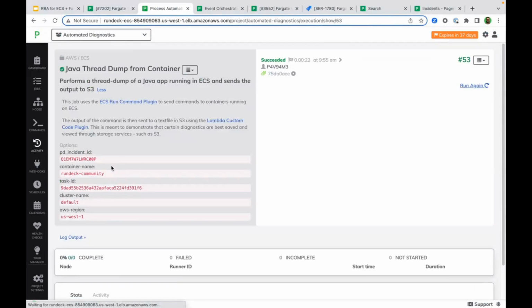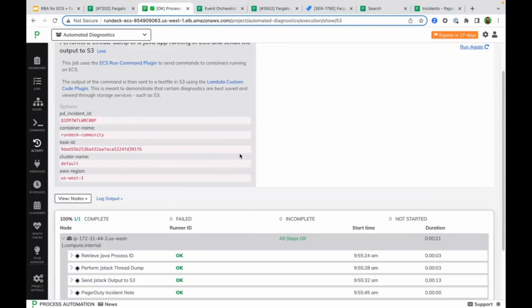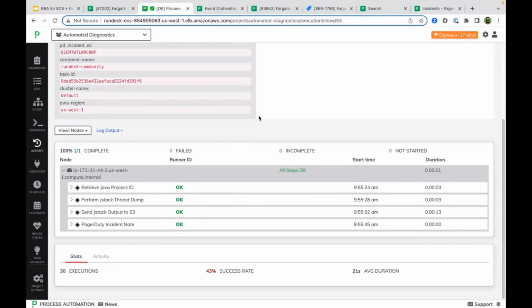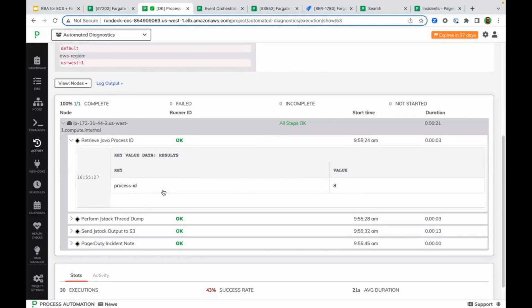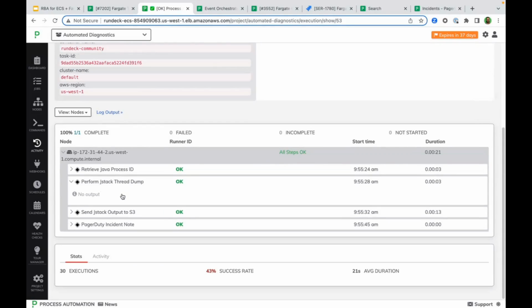So if we jump over here, we can see the execution of these job steps. So here we can see that it's performed a thread dump from within the container in our production task. Step one of this job right here is just going to be gathering the process ID of the app inside of the container. Then it's going to pass that information into step two. And this is where it performs the actual thread dump.